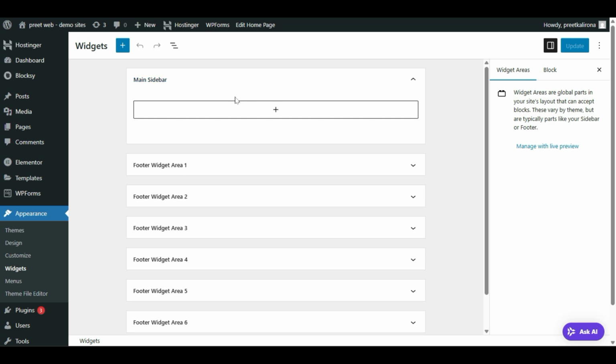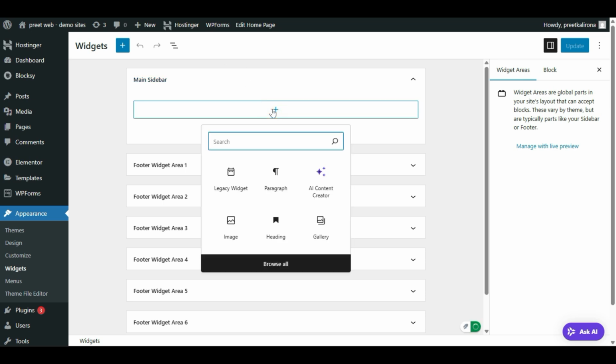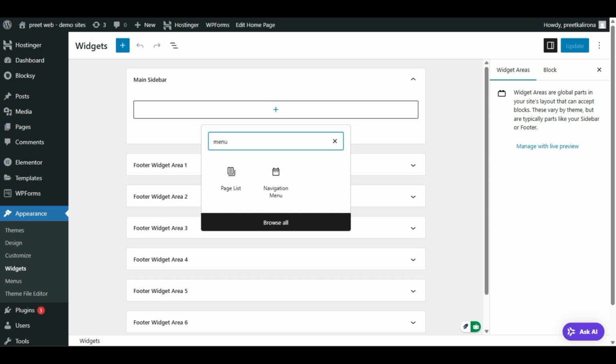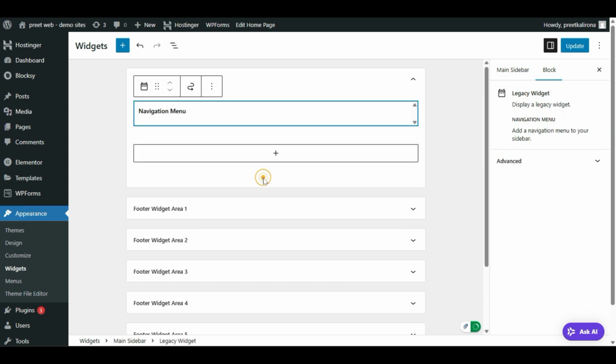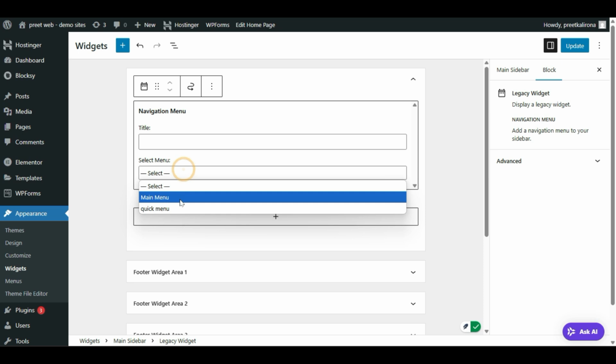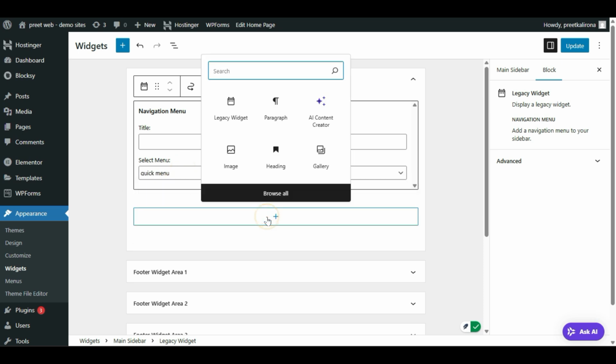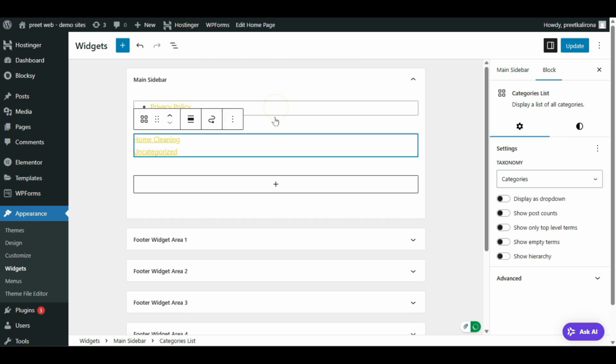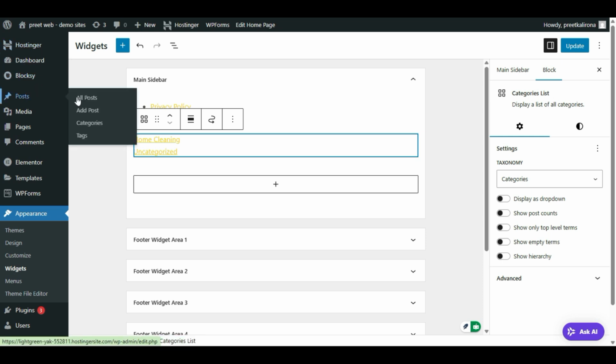Now you have to click add block. One by one you can add things, like you want to add a menu to the sidebar. Select find menu, select menu. First it will display the menu. Okay, quick menu. And then the second you want to display like categories. Search for category list. It will display the category list. Okay, you can make the category list under the post categories. Then you can display your post categories.